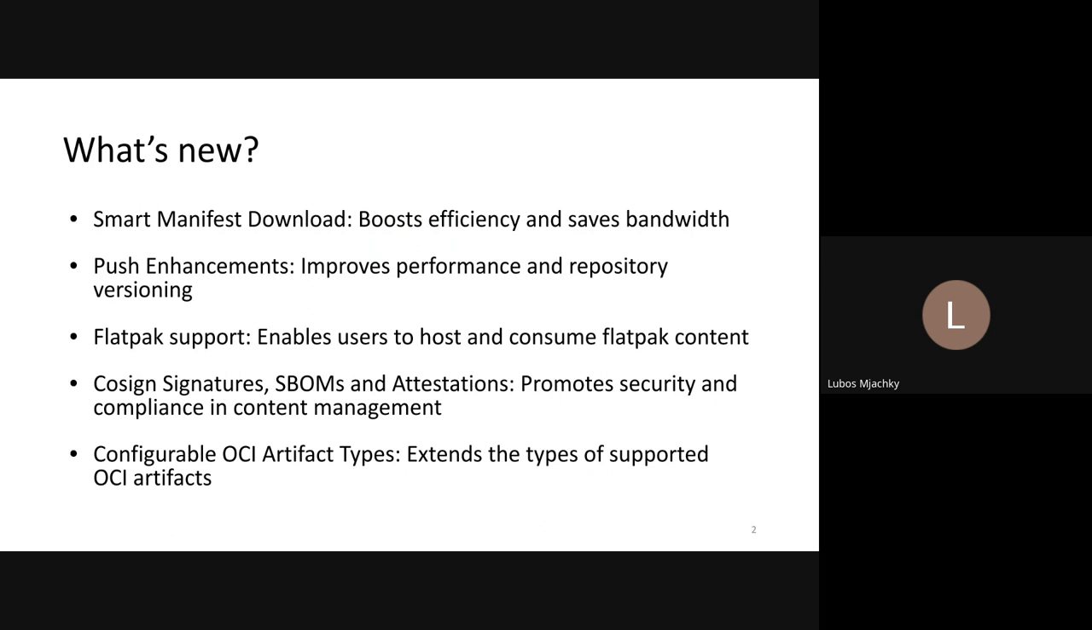What's new? We improved the manifest downloading. Instead of querying the remote registries all the time, we are just fetching the digest of the manifest and not sending GET requests. Also, we improved the handling of push operations, and we no longer create multiple repositories or multiple repository versions when parsing the content like it was before. Also, we added Flatpak support, and I invite you to Stefan's talk tomorrow, where he will talk about this in more detail.